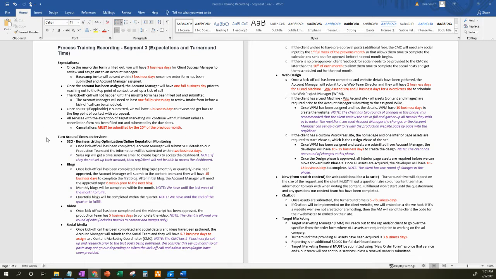Moving on to the turnaround times of services. For the SEO, Business Listing Optimization, Online Reputation Monitoring, once the kickoff call has been completed, and the account manager submits the SEO details to our production team, that production team will submit to the directories within 2 business days.